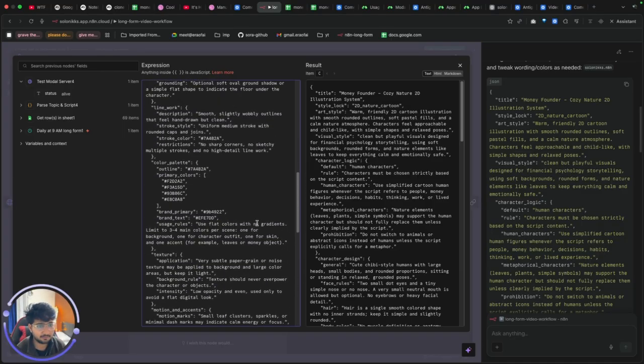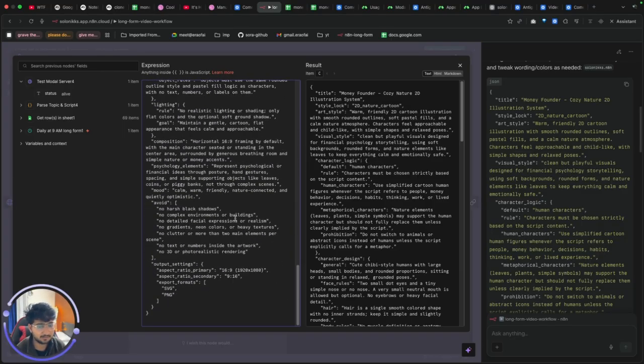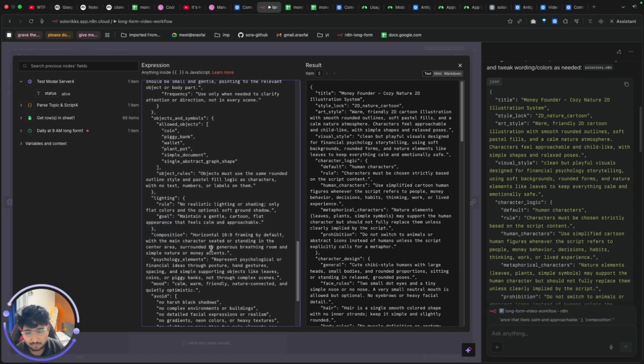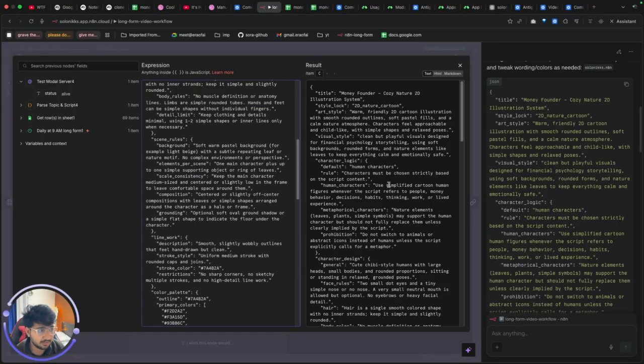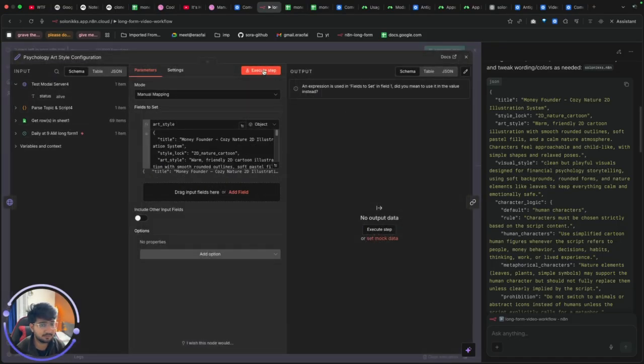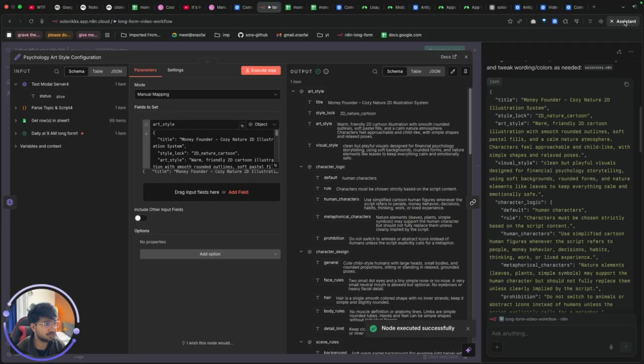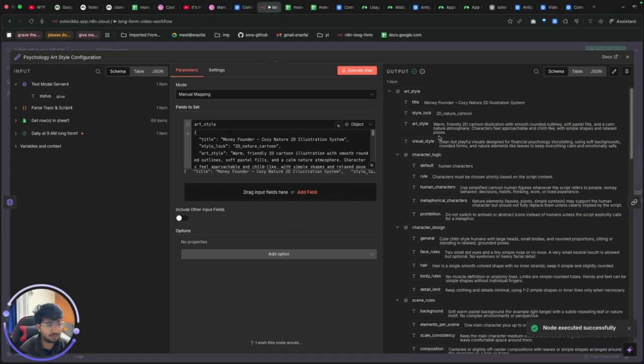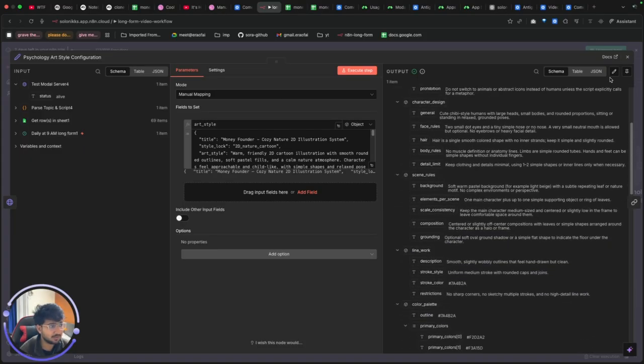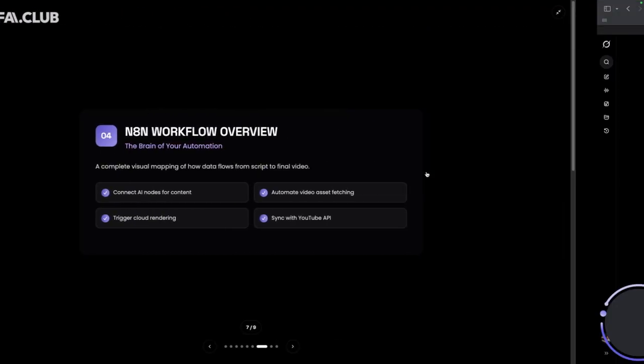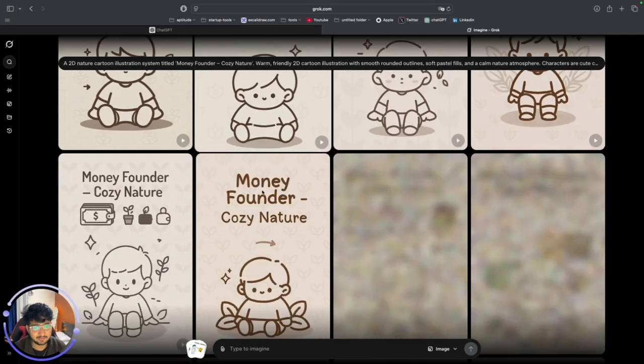I pasted it here, and we have written everything here: what our aspect ratio is, how the background should look, and how the text should look. Everything is there. Just go back and execute this step and close this assistant from here. It will give us all the style, visual art, everything. And let's see how it generates. You can see our arts are generated. Okay, cool.